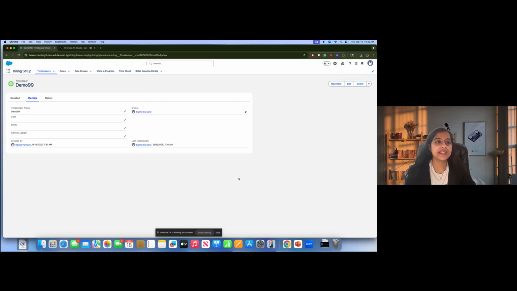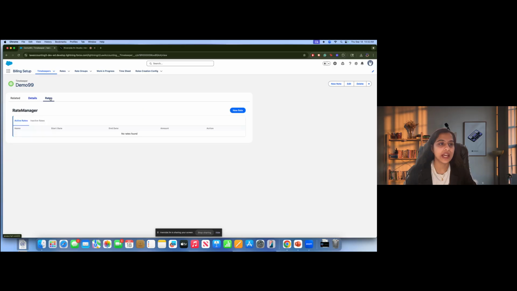And here we can see the details of the timekeeper that I just created. Now we can click on the rates tab, and here I can click new rate. So let's go ahead and create a new rate.